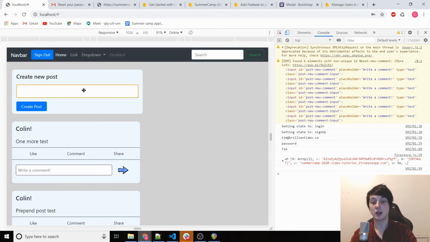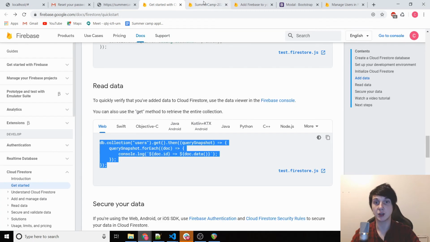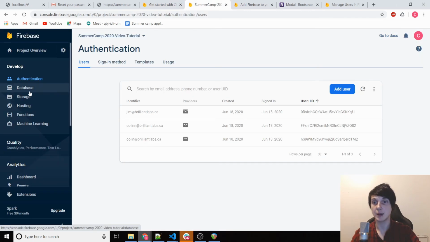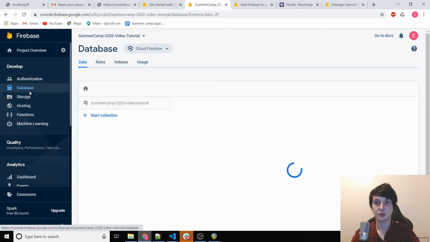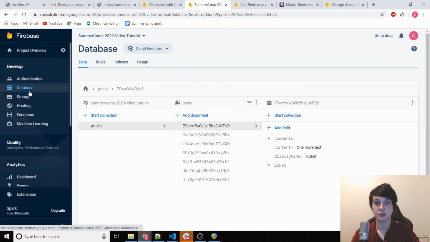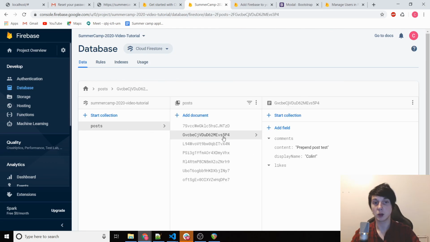Now if I create new post by Tim and I click create post, it does it. So it gets our display name from how we've logged in and it sets it here. Let's double check that it's doing that in Firebase too by clicking database. We'll just wait for it to load. Then we'll look through our posts and we see display name is Tim.